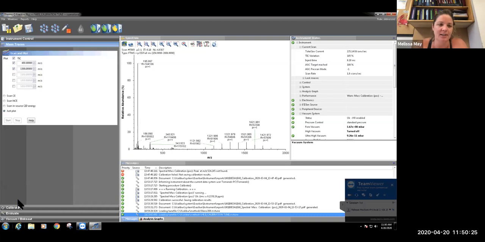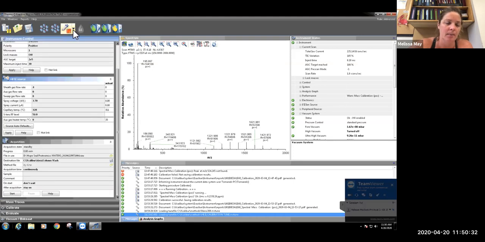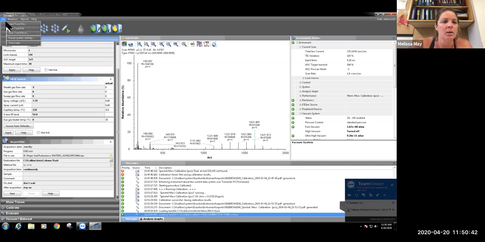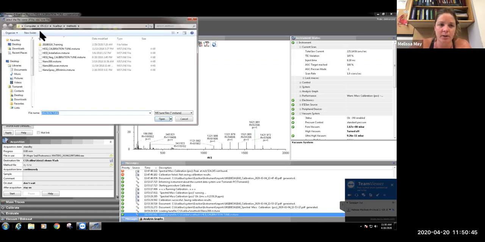Under this mass traces tab, first of all, let's go really quickly. So I have this set up so that normally we keep this at 5 microliters. Right now the HESI head is on, so it's ready for calibration. If I go in and load a tune file, you'll notice that there are all of these tune files saved. The HESI calibration tune is for the positive ion mode calibration. And then there's a negative calibration tune if you were going to do this in negative mode.